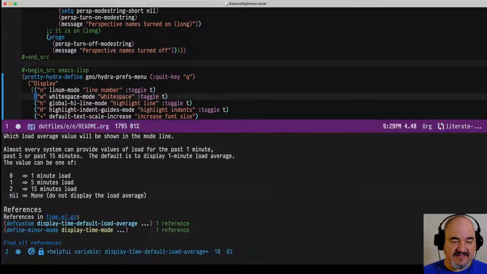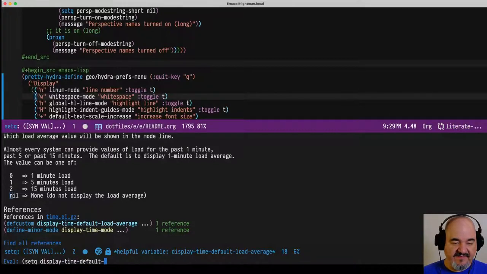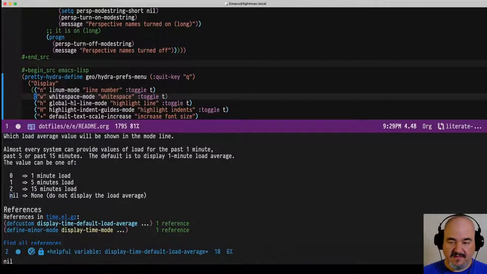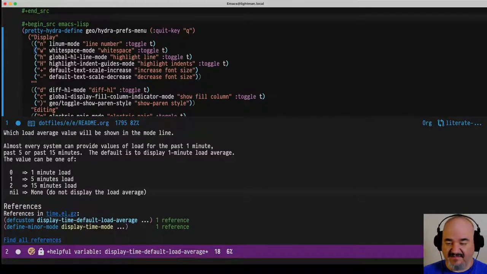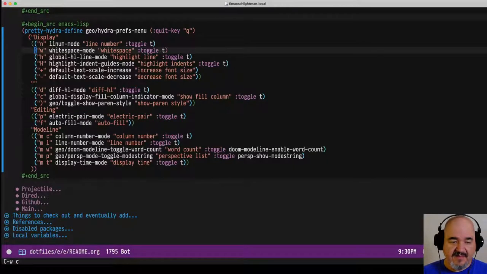So let's try setting that. So if I go setq, I almost forgot what it was called. Display time default load average nil. Set that. And again, we have to wait for the next refresh. I'm going to turn it off, turn it back on to force that. Yes, okay. So if you look up here, we no longer have the load average. Perfect. So I don't think I ever want the load average, so I'm not even going to make that something that I can configure. It's just going to be off all the time.